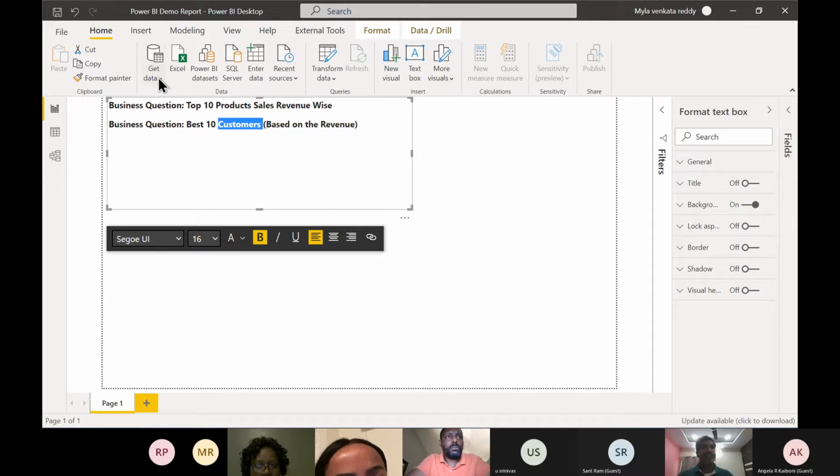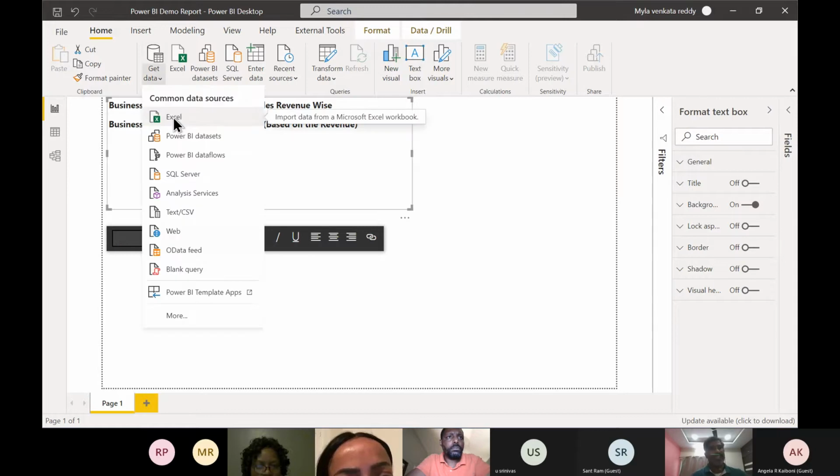You can make a connection by using this option, Get data. If I click on Get data, where do you want to get the data from? Excel, SQL Server, text file, or web. If you don't find your option, you can go for More. If you click on More, we get one window where you can find all the database connectivities.